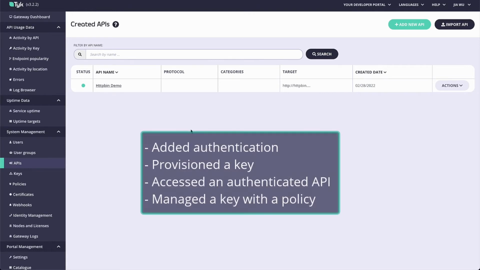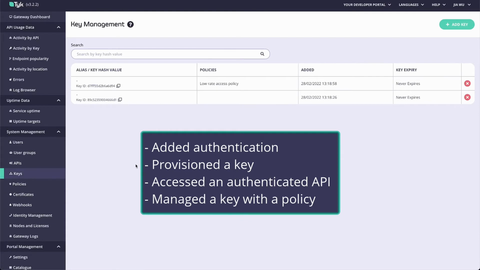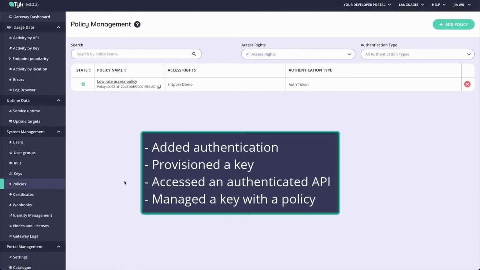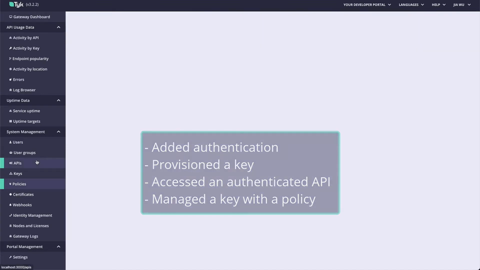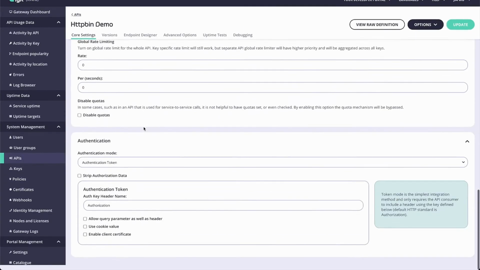So we've gone over a couple new things today: how we add authentication to our APIs, how we provision keys to access authenticated APIs, and how we manage these keys by using policies. For the next part, let's go into our APIs and make this an open/keyless API.